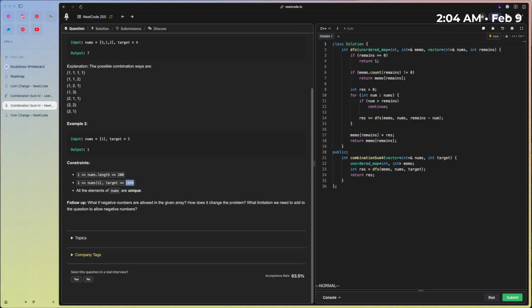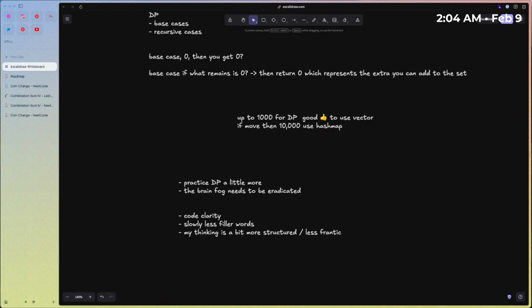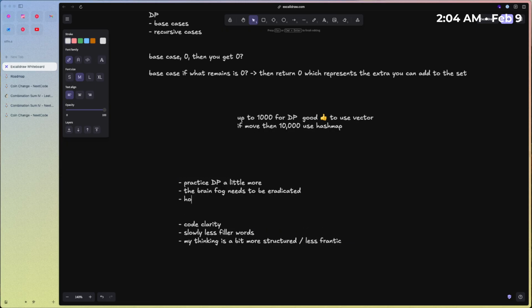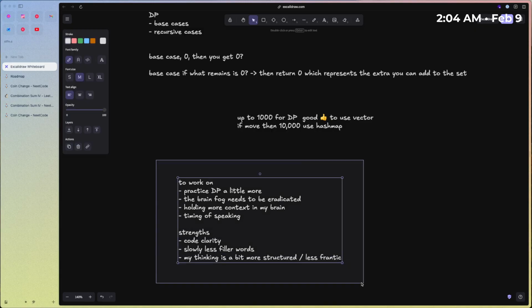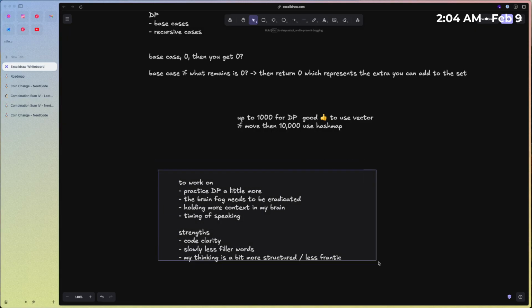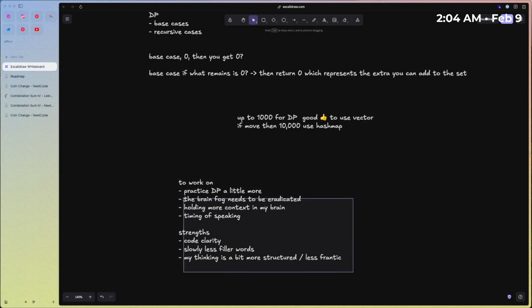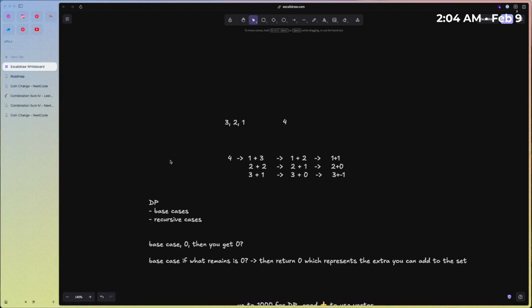Yeah, those are two issues. I think also holding more context in my brain would be useful. I am tired right now, but this is something that I always struggle with. I guess timing of speaking is pretty important. So commit to saying something and finishing the sentence, and then do whatever you need to do and then move on. Not being able to do that properly is an indicator that your brain is all over the place and you don't really think too structured.